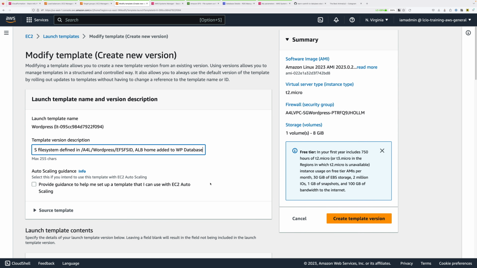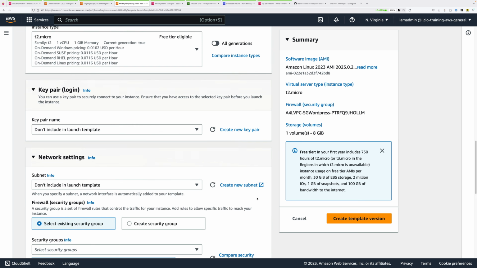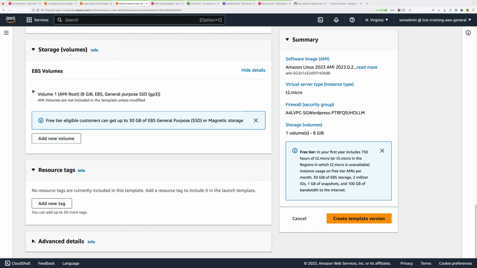Under the template version description, we're going to use: app only, uses EFS file system defined in /A4L/WordPress/EFSFSID, and then ALB home added to the WP database. So we're going to make some on-the-fly adjustments to the WordPress database when every instance is provisioned to make sure that the load balancer DNS name is set to be the home URL for WordPress. So again, scroll all the way down to the bottom because we're using an older template as the foundation for this one.